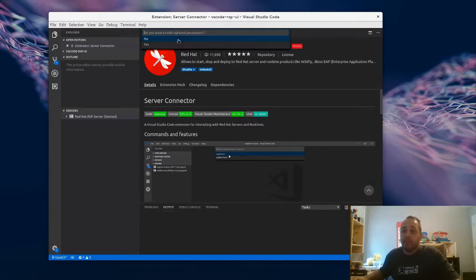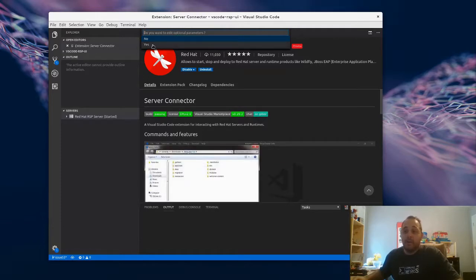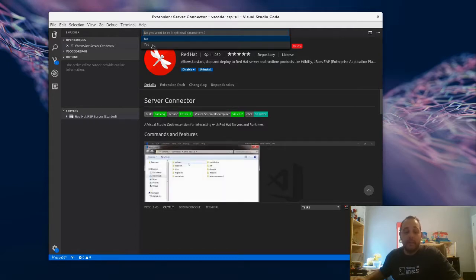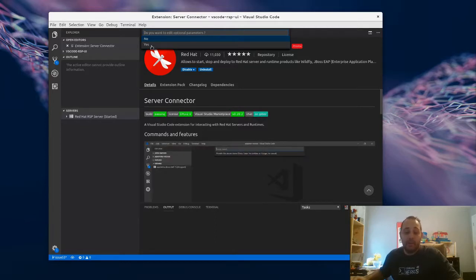It then asks us if we want to edit some optional parameters. I'm going to say yes just so you can see what kind of options are available for Red Hat servers, for Wildfly and EAP. But this list of optional attributes might be completely different, and is completely different, for CDK, Minishift, and probably other server types. So I'll just go through them so you can see what options are here, but this list sometimes gets added to, sometimes gets removed from, as we add or decrease support for various features.